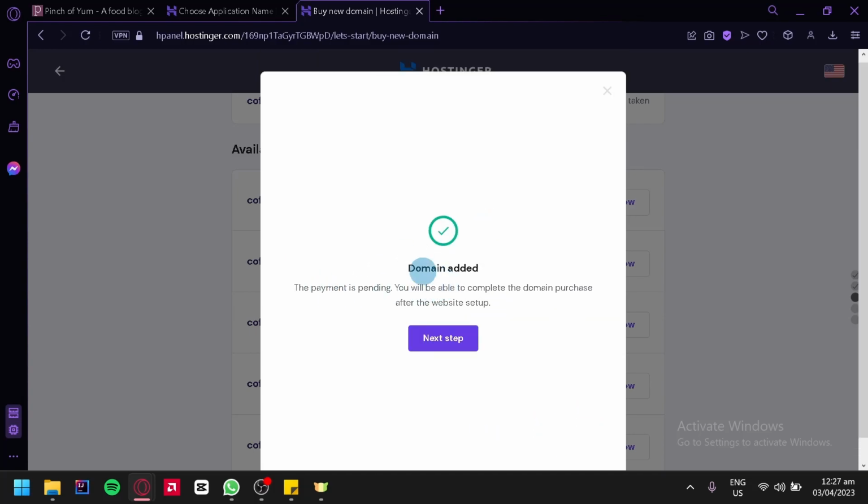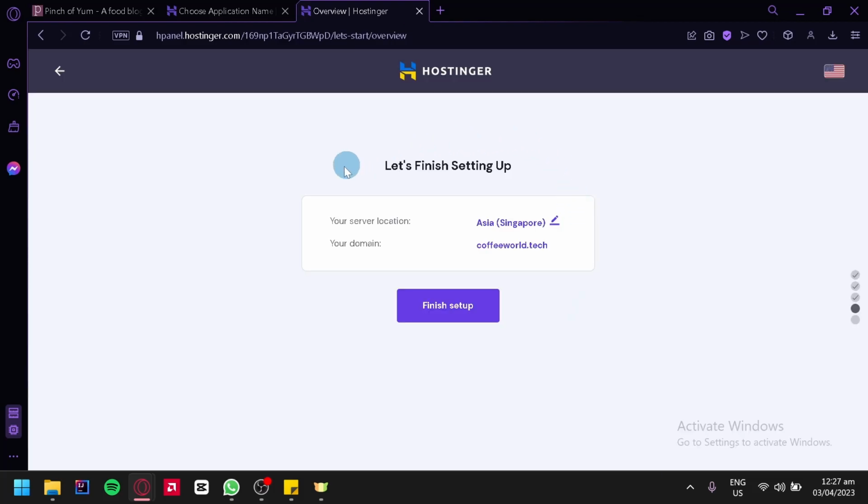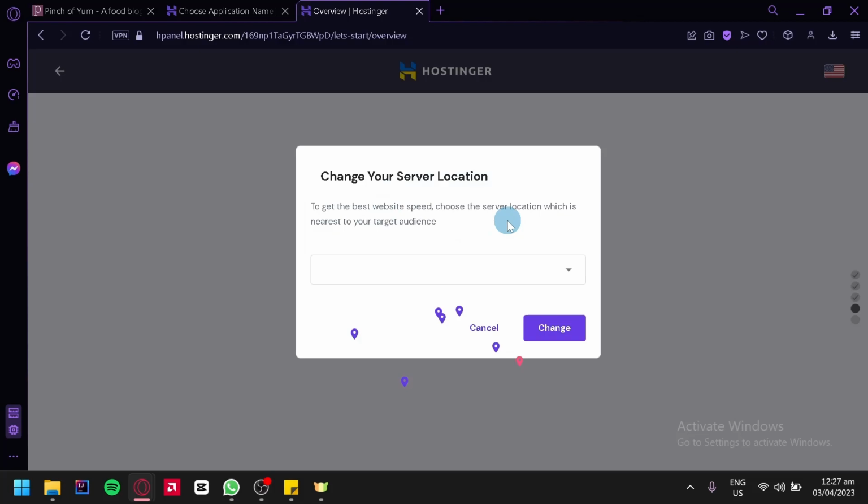And as you can see, the domain is added. Our payment is pending, and we would be able to complete the domain purchase after our website setup. So what we're going to do next is click on the button that says next step. Now over here on the finishing part, we're going to select our server location. Currently it's in Asia, Singapore.